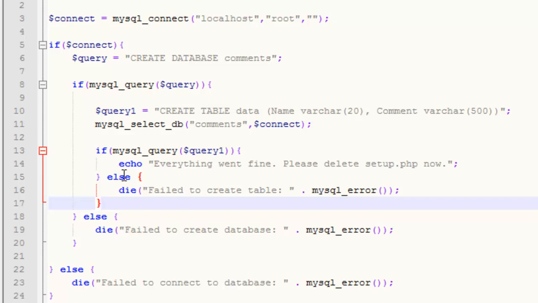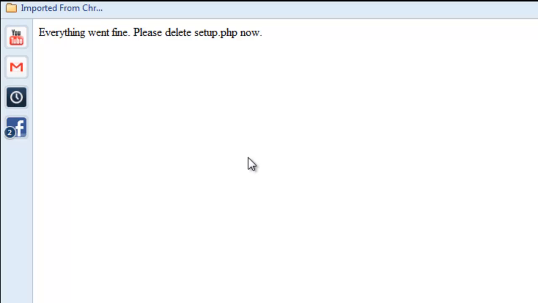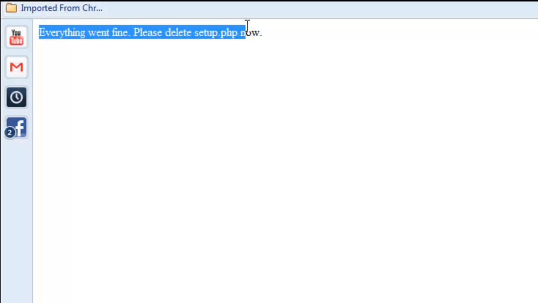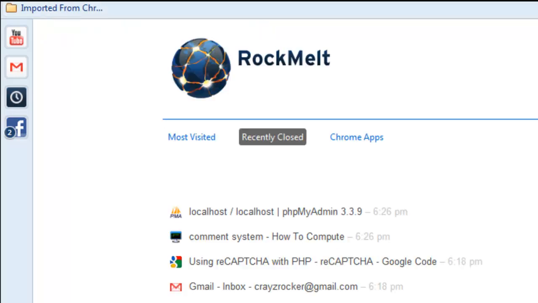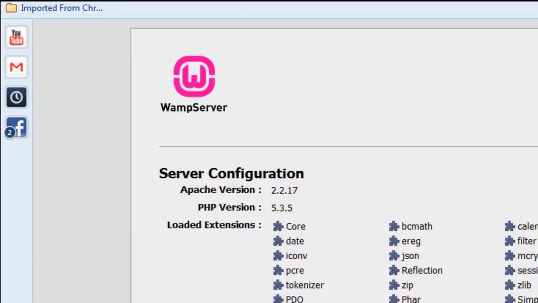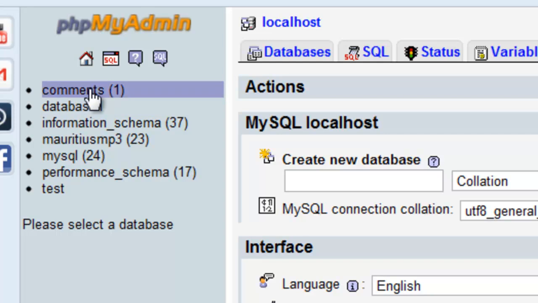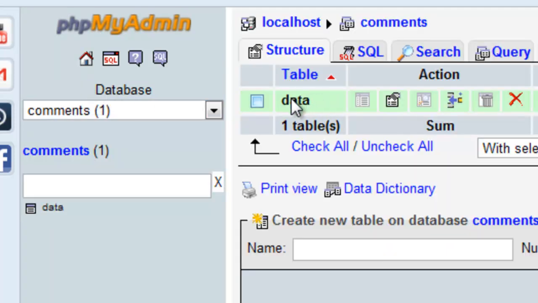Let's go to our web browser and attempt to run this. Okay, so it seems everything went fine. We can check this in our phpMyAdmin. Let's go to phpMyAdmin now, and there's our database comments. And there's our table data, and there's nothing in it, so we can't see anything yet. But we will be adding things to it soon.